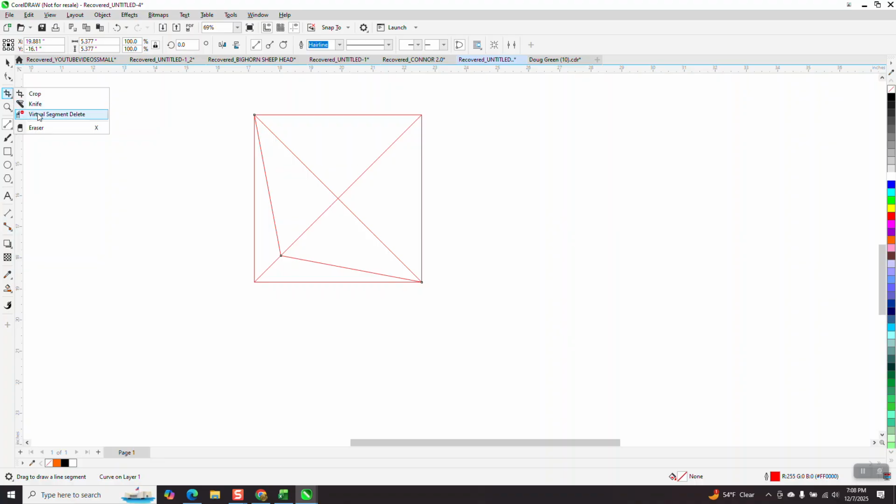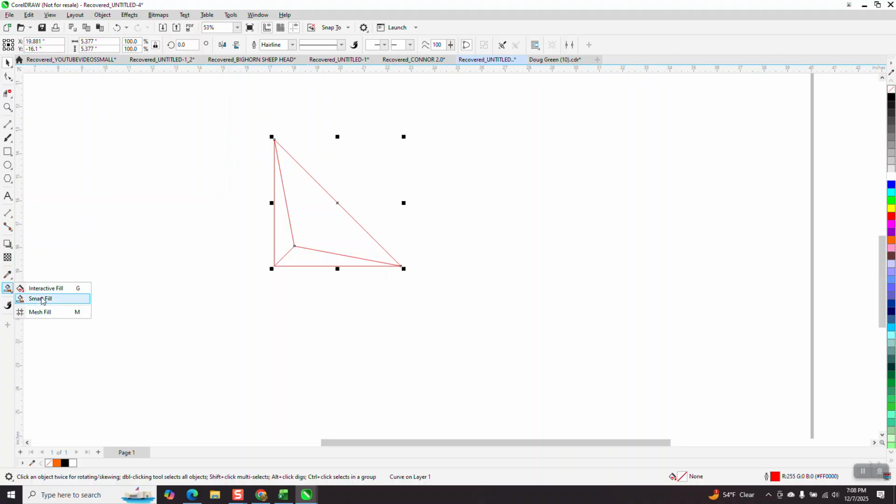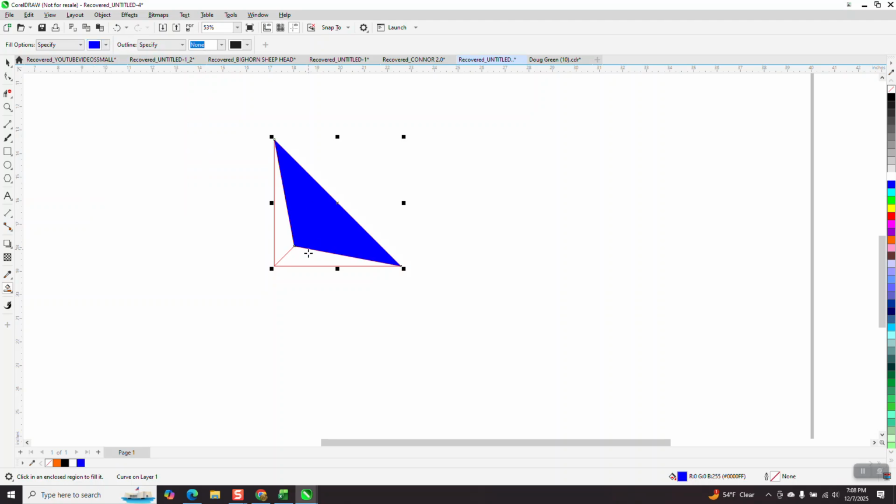Now I'm going to take the Delete key and delete that line and that line and that line. So I have this weird triangle looking thing. I'm going to take the Smart Fill tool and use a different color this time. I'm going to use that dark blue, and fill that in and fill that in and fill that in.